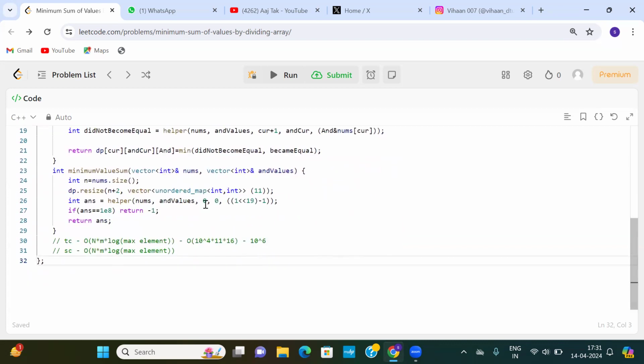Once this helper function gets completed, we will check if the value is equal to INT_MAX, and if so we are going to return -1. Otherwise, we are going to return the answer.